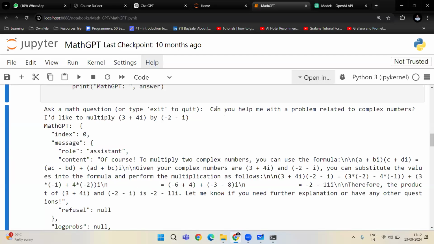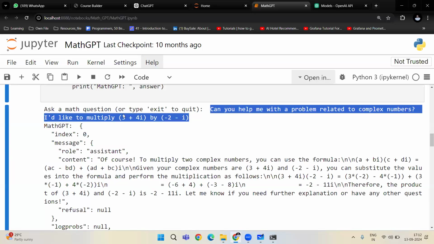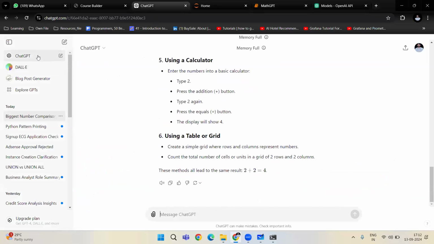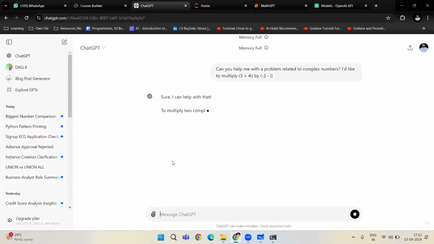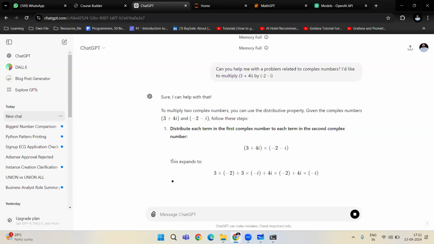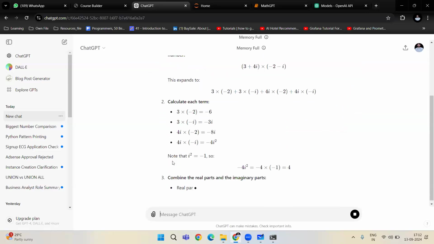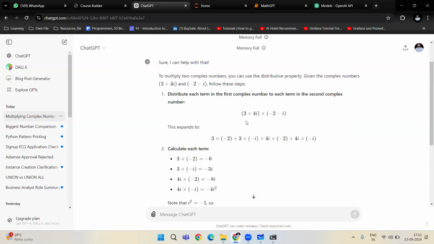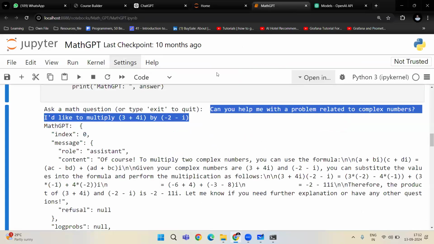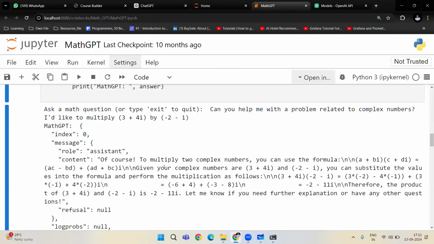Now what I can do, let me ask the same question to ChatGPT. Let's verify our answer first. Is this correct or not? So I'm just opening the new window. Let me ask the same question. Here as you can see, we are getting the direct multiplication without any formula. We don't have any formula here, right? But here as you can see, first of all we are getting the formula.